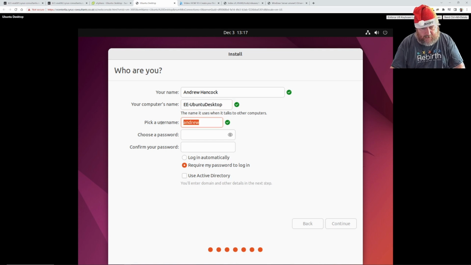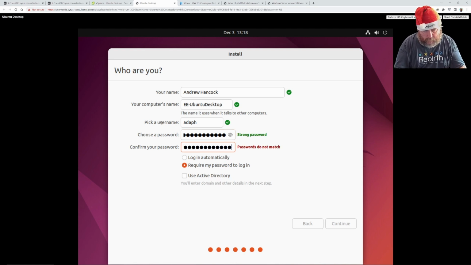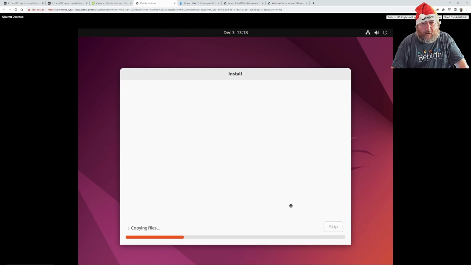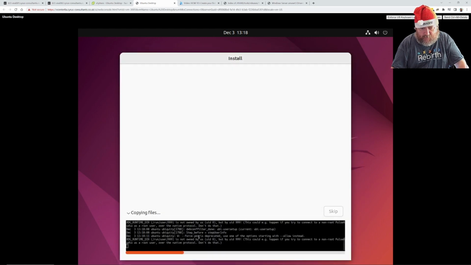I'm going to pick a username, and I'm going to set a password. I don't want to log in automatically, and I don't want to use Active Directory. I'm going to click continue. Active Directory, obviously a Microsoft function. Okay, and it's going to start copying the files, and I can expand there, and I can have a little look at what's actually going on.